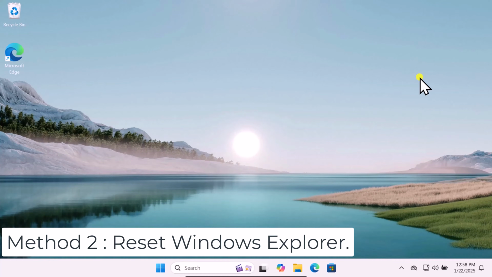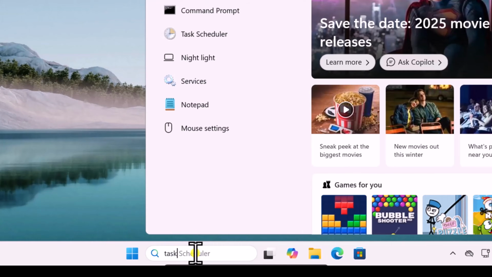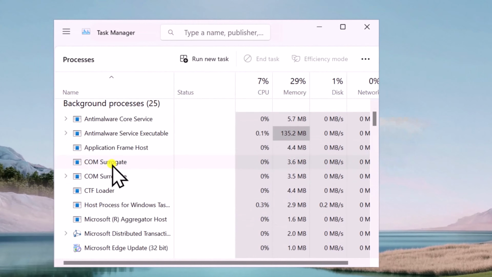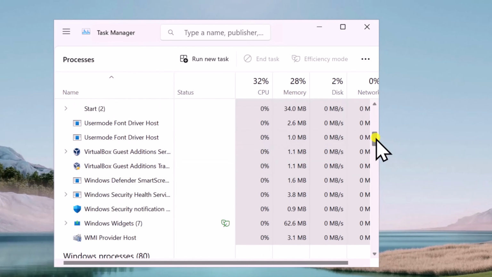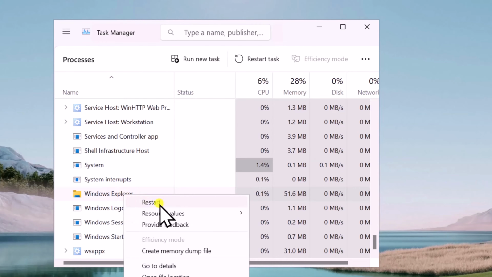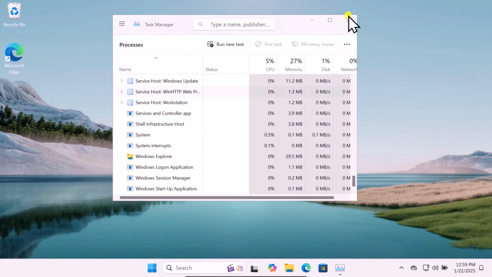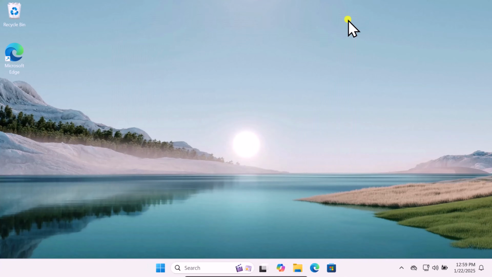Method 2. Reset Windows Explorer. Click in search and type task. Open it. Here you need to search for Windows Explorer. Scroll it down, you will find the Windows Explorer. Select it, do a right click and select restart. This will restart all the required services. Close it and check if this helps you to fix your problem.